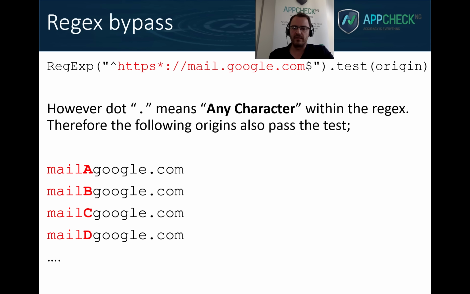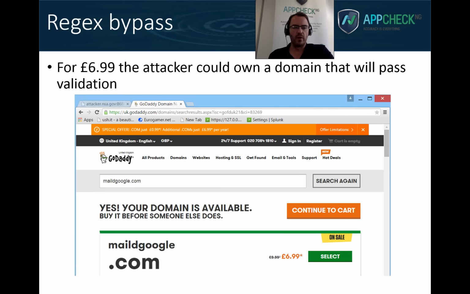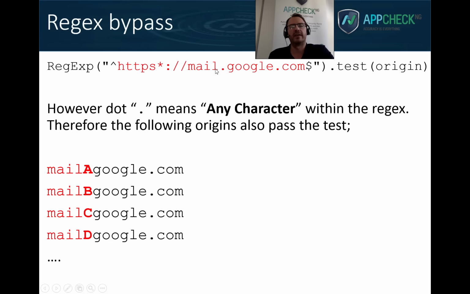The problem here is the dot character in a regular expression means any character. So in this case, the regular expression is flawed in that any of these values will pass validation. As an attacker, if I encounter something like this, I can go to a domain registration website and register mail.google.com with a different character in place of the dot, and that will pass validation and allow me to attack this application. As an example, for £6.99, you can register mail.google.com, which would pass validation using this regular expression.